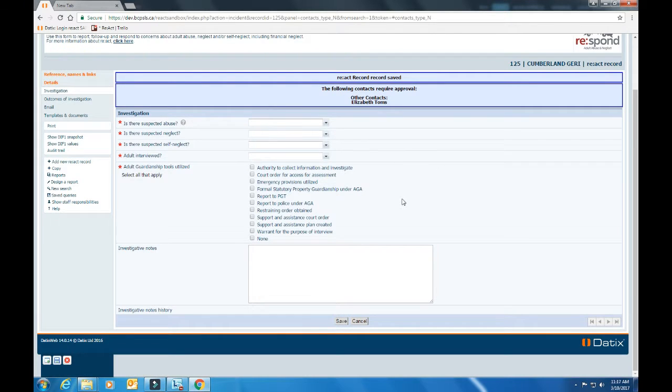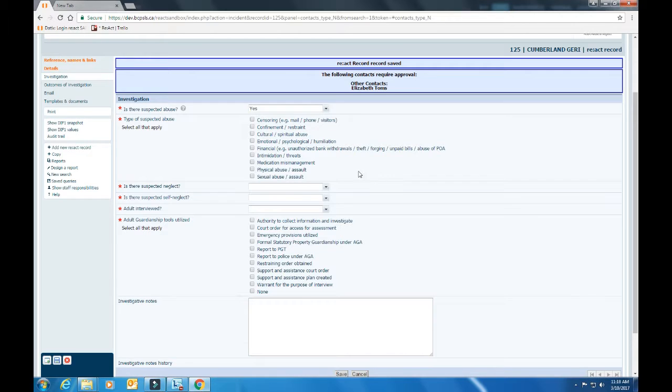Clicking on the Investigation tab, this is where we report our suspected abuse. So whatever was mentioned in the event description in the details page, you can enter what the suspected abuse, neglect, or self-neglect is. So I'm going to select Yes for suspected abuse, and you can click on as many items that are applicable. So in my case, it was physical abuse for the adult.